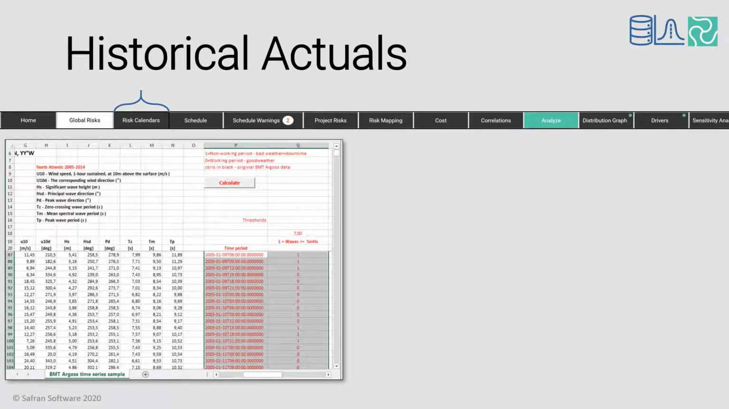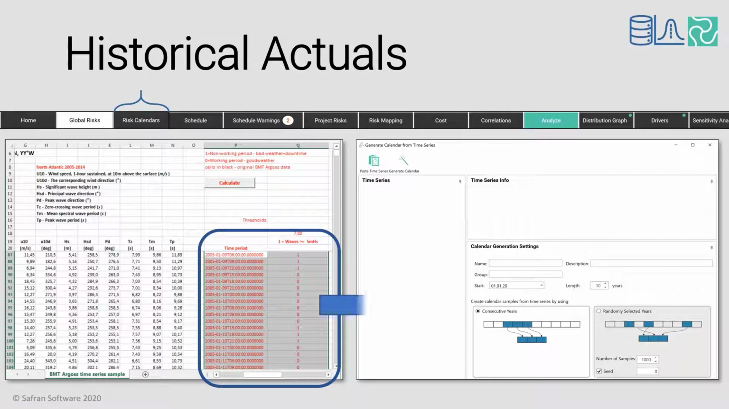Another example of both using historical evidence and a bit of automation is that you can copy and paste information from real life telemetry, say from a weather station, directly into Safran Risk. When you do this to, say, create a weather calendar, you can even take what might be a shorter sample period, but then extrapolate it over a longer project term using the Monte Carlo method. So something like a 1-year data sample could be made good for a 5 or 10-year project, for example.